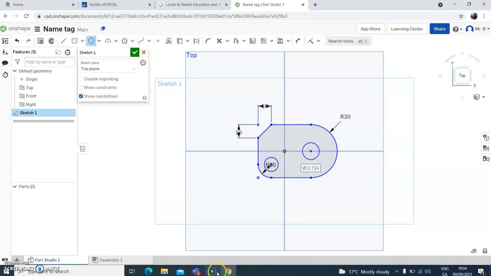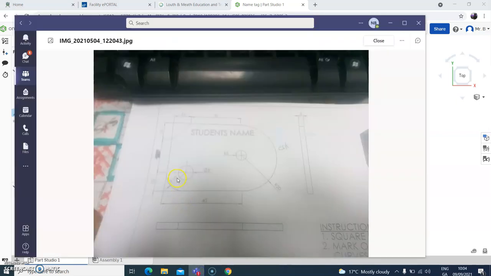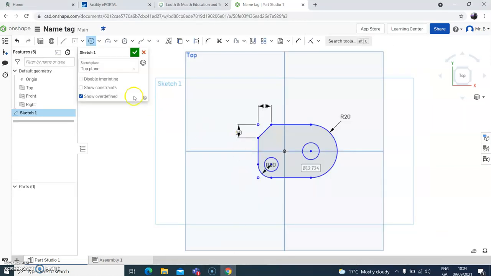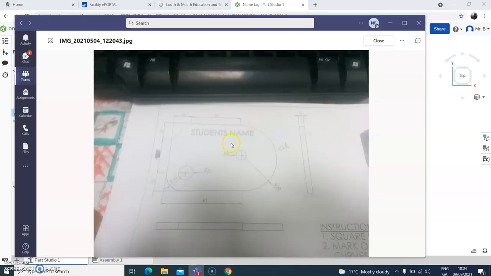And this one here now, down here is 8, and this one here is 6. Although it says radius 3, it's diameter 6. So diameter 8 and 6. Smart dimension. This one here we're going to make 8. This one here we're going to make 6. So now we've completed the profile of the shape.